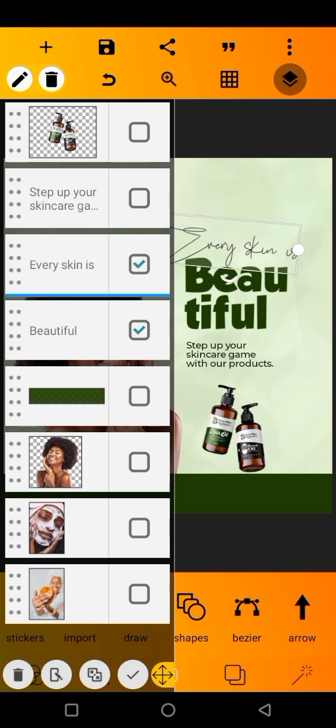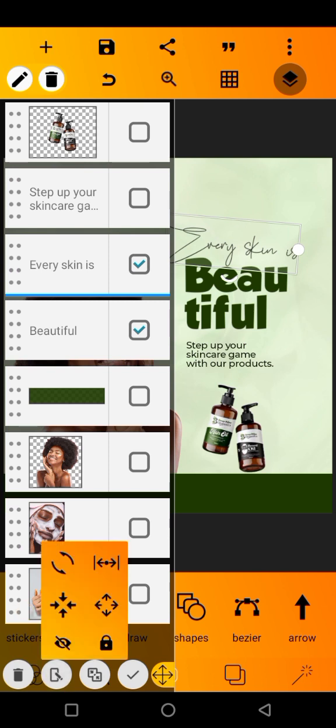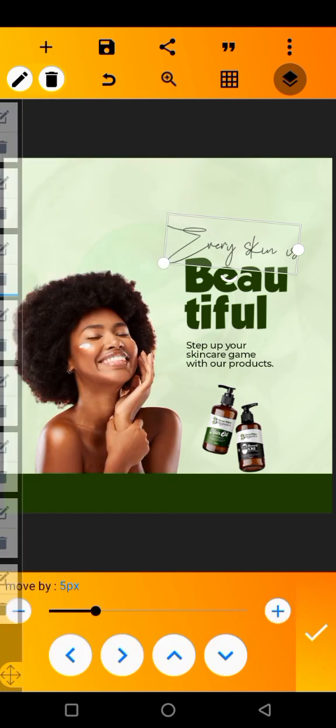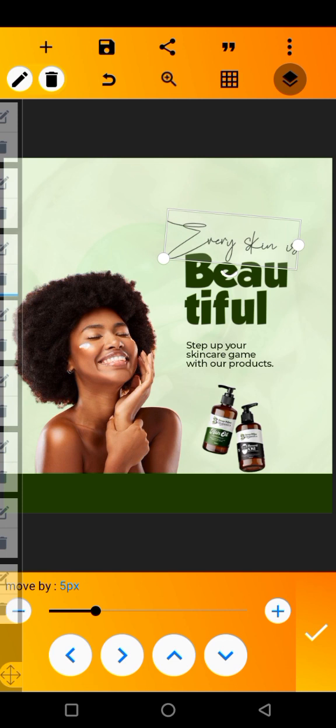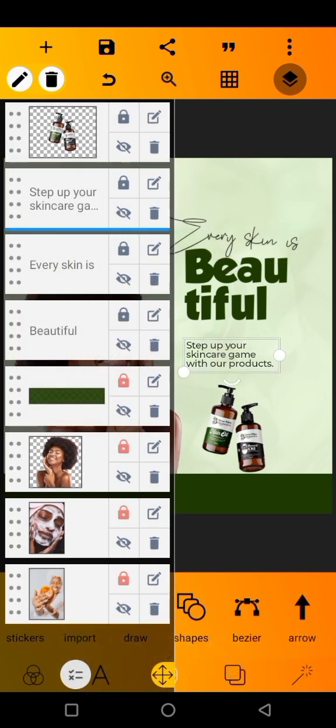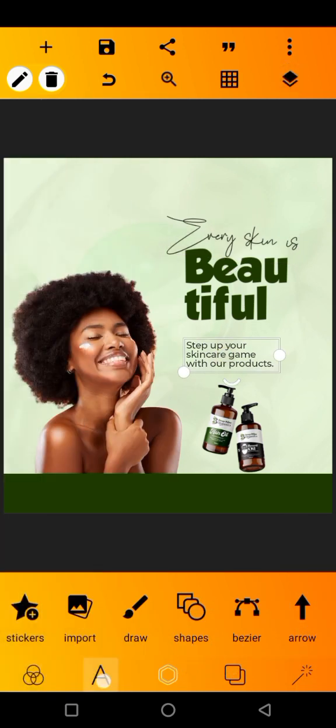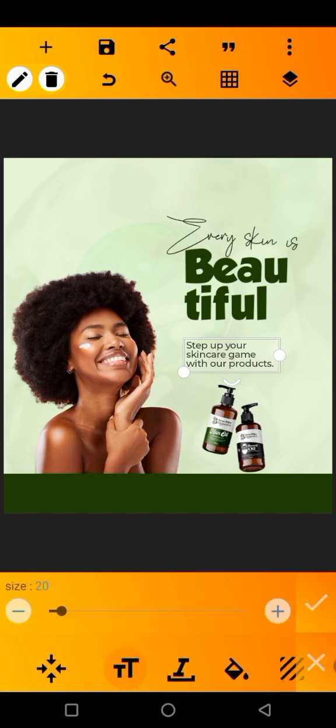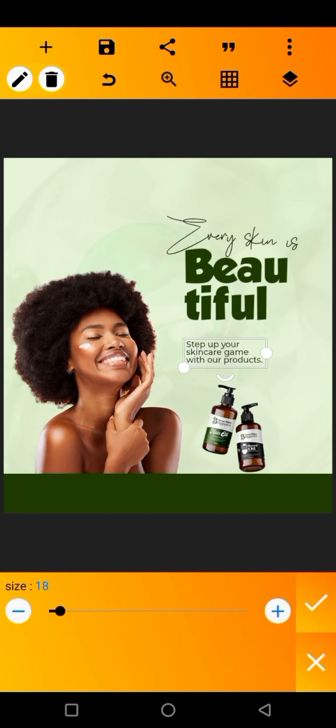This edit icon is beside the delete icon. There, you can move it, adjust it, lock it, reduce the size, hide it, and there are other options that you can do. But here we'll be moving it up a little bit. So this is what we have: your skincare game is our product. Okay, so this is what we have for now.